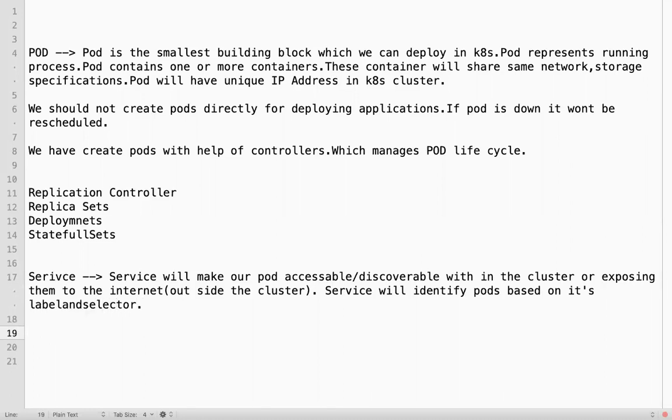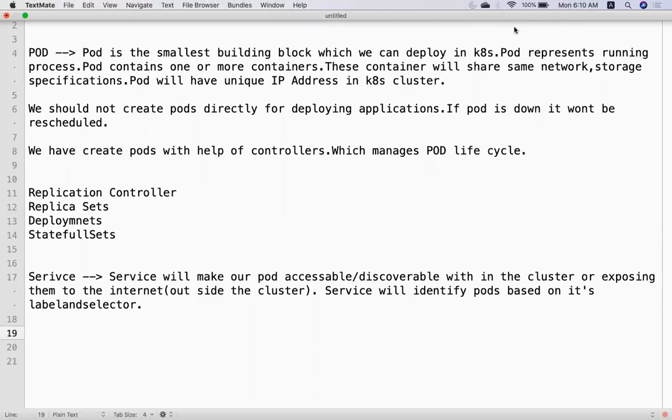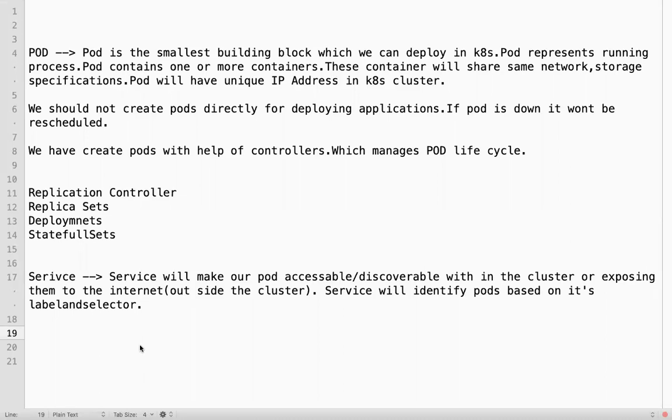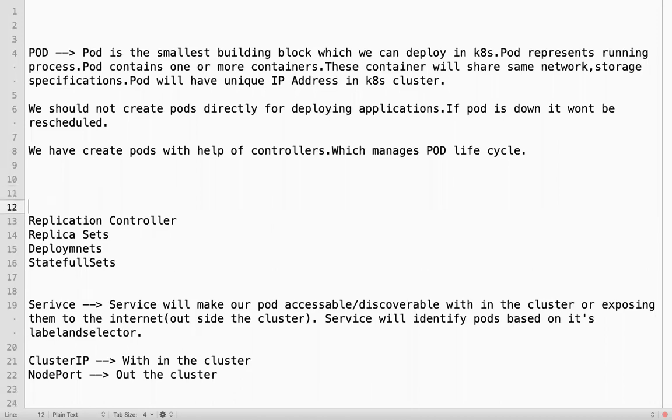So we already created service. What type of service did we create so far? Cluster IP and node port. Within the cluster, and outside the cluster, we can access. So this is what we have discussed so far. So we should not create pods directly. We have to create with the help of controllers.